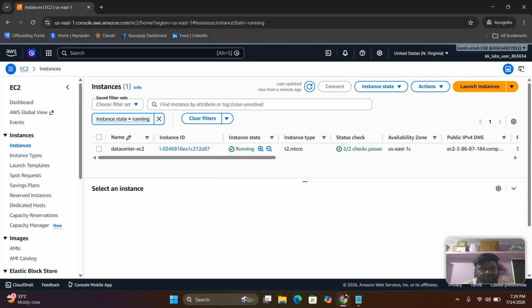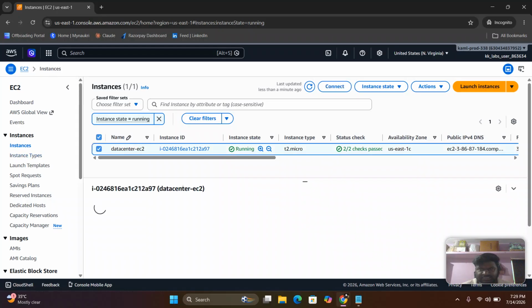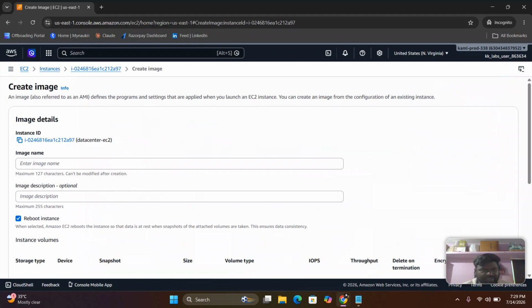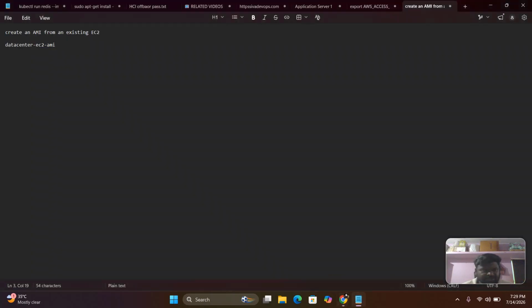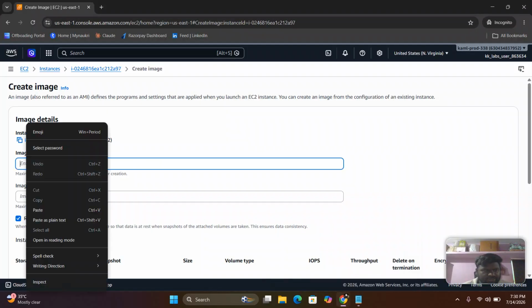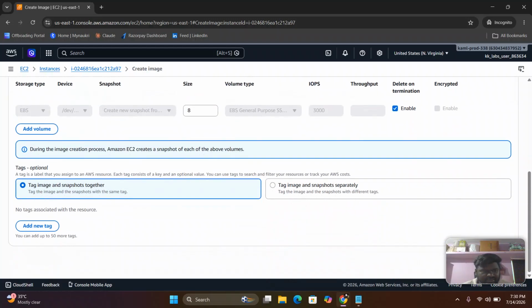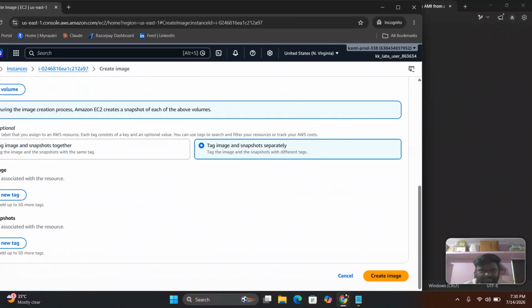So now we need to select this instance and go to Actions, and here we can see Image and templates. Select that, and we have the option called Create image. You just select it, and the image name where we need to update is datacenter-ec2-ami. You just copy this and come here, paste it here, and add the image name and create the image.